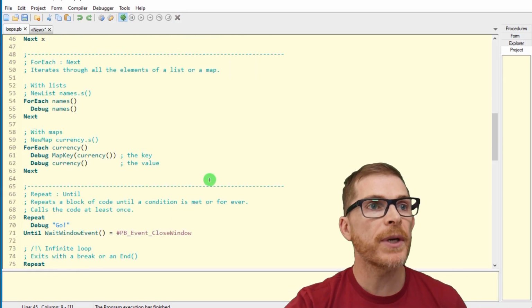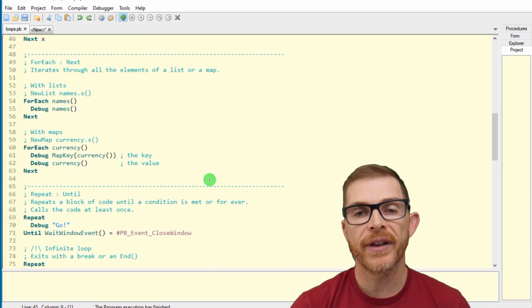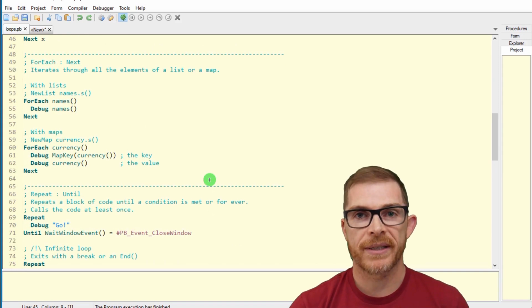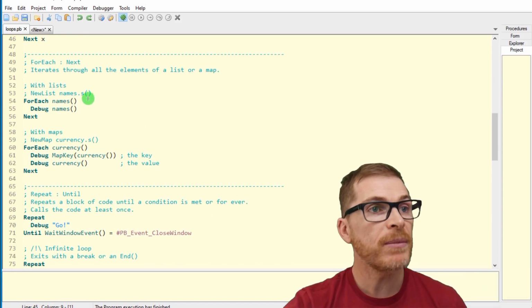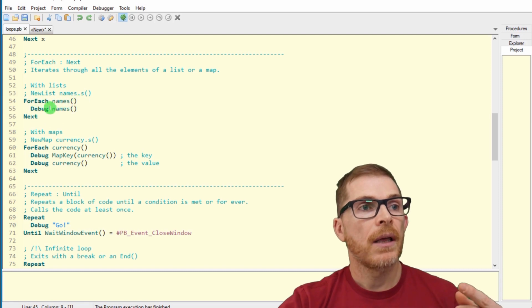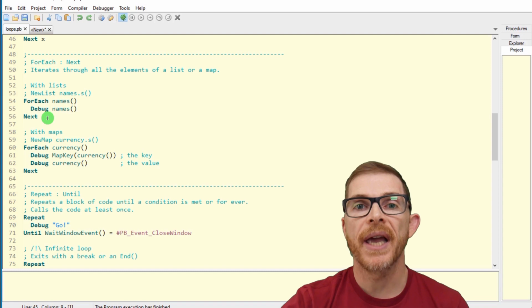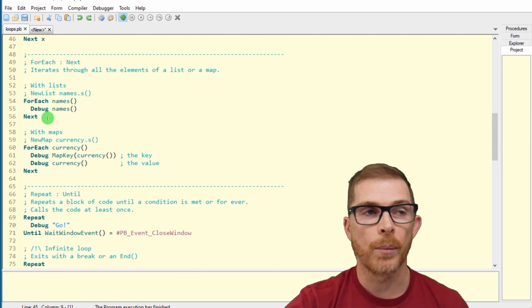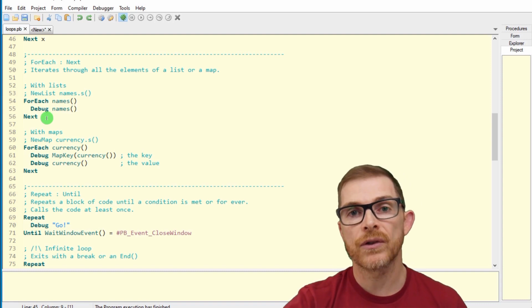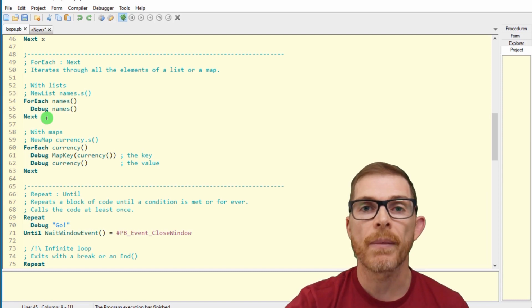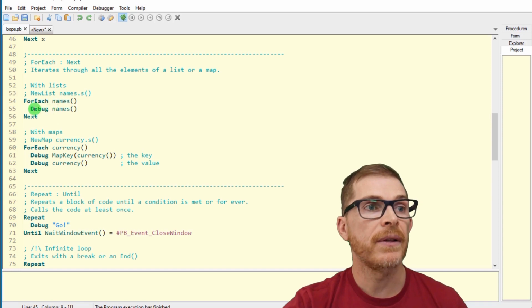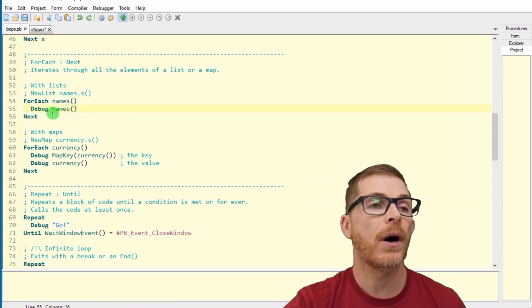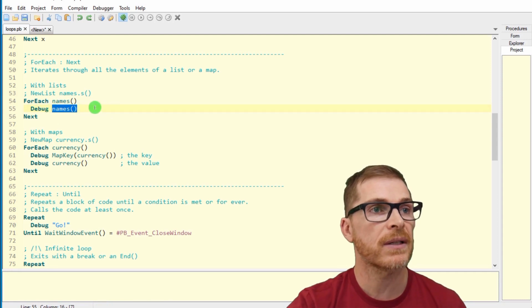Next loop type is the ForEach Next. It's a specific construction in PureBasic to iterate through maps or lists. Let's say you have a list of names, NewList names.s. You can say ForEach names, Next. The loop will stop when you reach the end of your list, when there are no more elements in your list that you have to read. You start at the beginning, and when you reach the end of the list, you exit the loop. So it's very convenient when you have a list to just go through the whole list and do something with your element. You access the current element of your list by calling the name of the list with the parentheses, just like this.